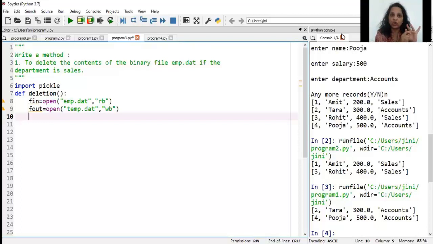Then I read the third record. Was it sales? Okay, leave it as it is. Fourth, is it sales? No. So I transfer it to the temporary file. So in short, what are we doing? All the records that we don't want to delete, we are going to be copying from the original file to the temporary file. I repeat, all the records that you don't want to delete, not the ones that you want to delete, but you don't want to delete, you copy all of them from your original file to the temporary file.